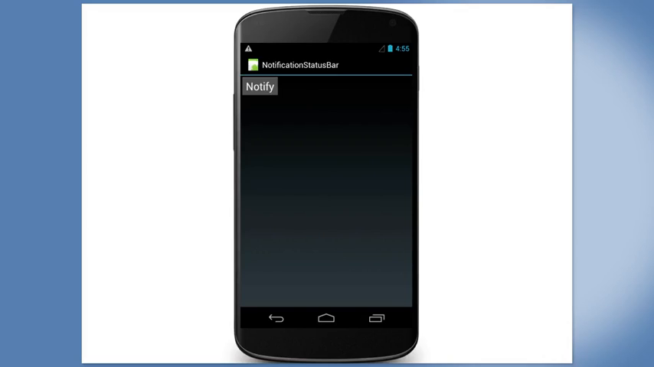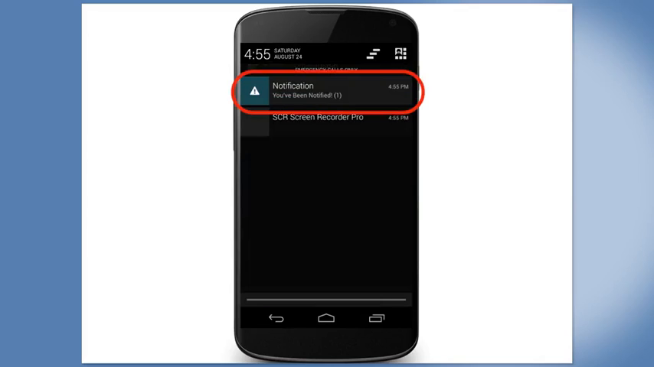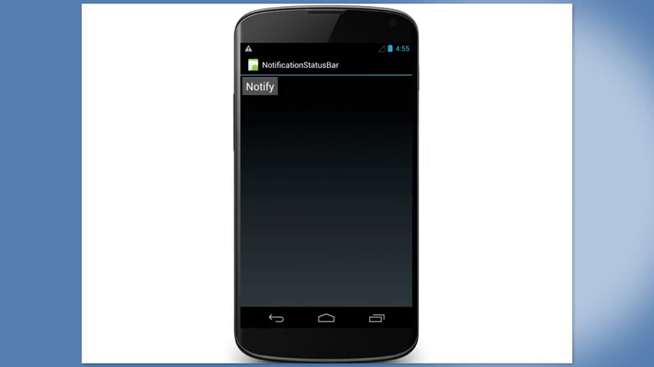So now I'll open the notification drawer. You can see the drawer view showing the icon, the notification title text, the notification detail text, which shows the number 1 in parentheses, indicating that the notify button has been pressed 1 time. And finally, there's also a timestamp. Now, at this point, I'll just close the notification drawer and go back and hit the notify button 1 more time.